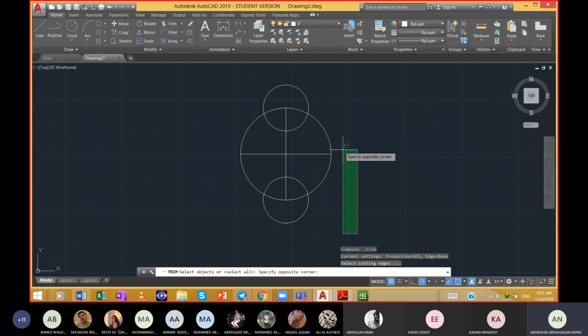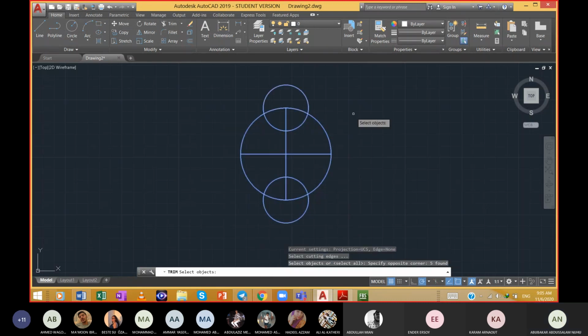Object, let's select the whole object here, press enter, and then select the object you want to trim, press enter. Say if I want to do it one by one, I can just delete, delete, delete one by one. Okay, guys, I can do that. But I just want to select all.